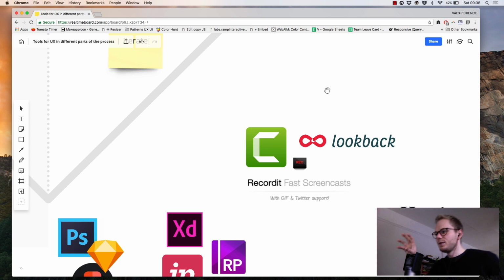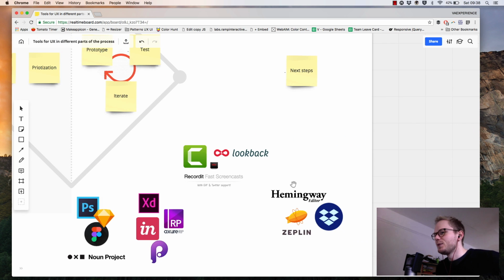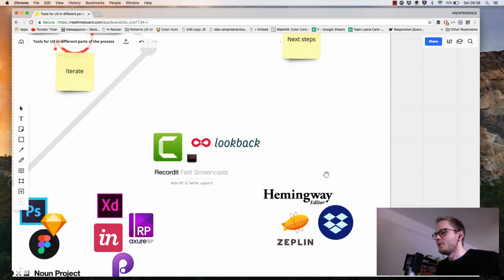And that's what I use for user testing if I'm doing user testing on my own. It's either Camtasia, Lookback, and Recordit, because, you know, you can always record what users are doing that way and produce some sort of output which you can analyze and iterate later on. That's the main bit. And next steps would probably be sending it to the production.